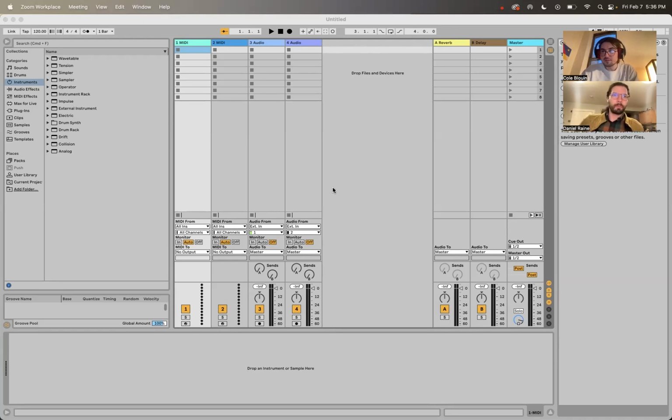Okay, so the most important thing that we're seeing here that I want to clarify is that this is what's called live view. The idea with live view is that you can drop clips here and then you press this button and the clip plays. That's what makes this really good for live performance. And we're not going to use live view right now.